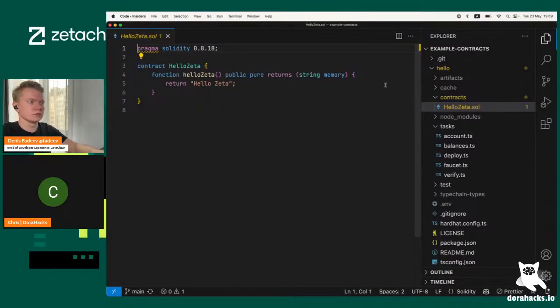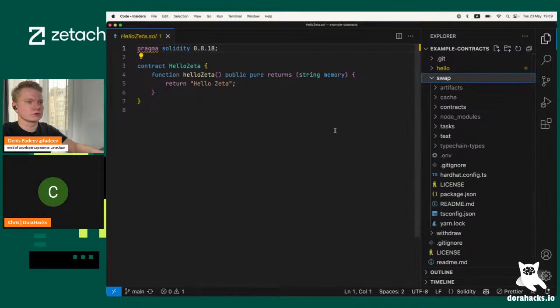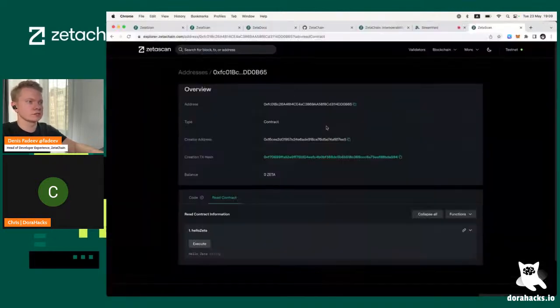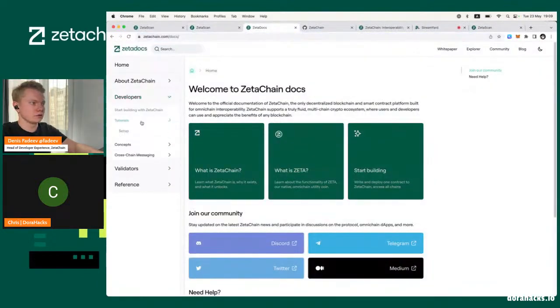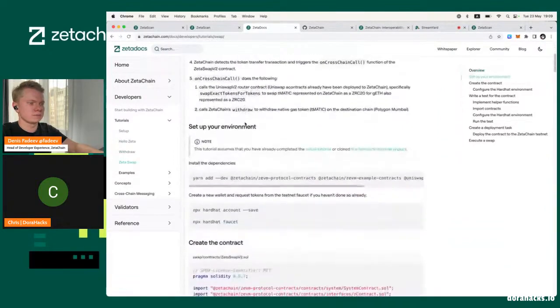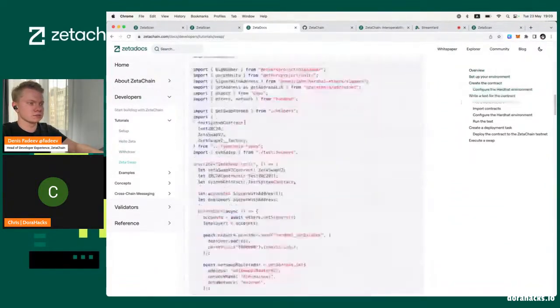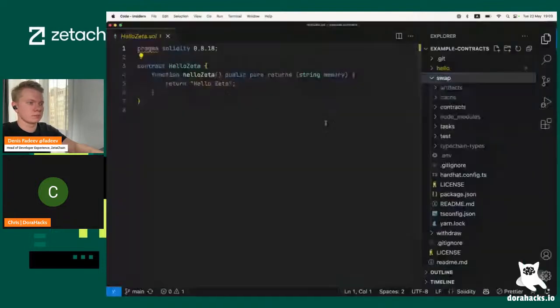Now I want to go into the swap tutorial. We're not going to code it from scratch because it would take much more time than we have, but we'll go through this contract and see how it works. So if you're interested, you can go to the docs and go to the tutorial section. There is a swap tutorial here, so you can follow along in the docs. All the tutorials start from the same template, so it's very easy to follow along.